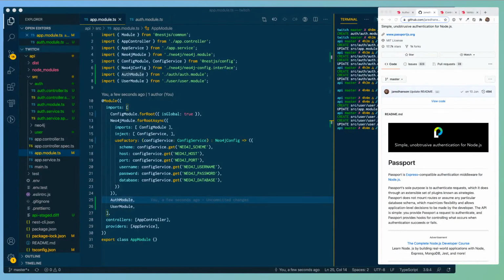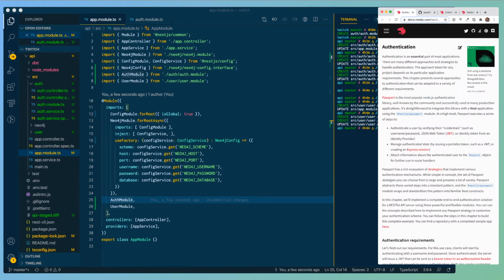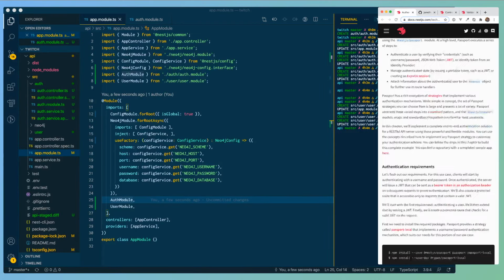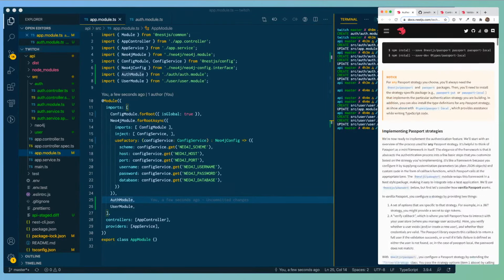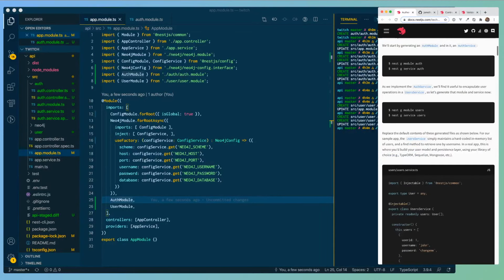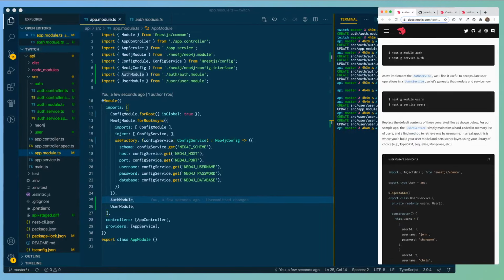Cool. So if we jump back into the code, basically what we want to do here is to follow the instructions that we have here. The first thing that we want to do is create an HTTP endpoint so we can authorize the user.